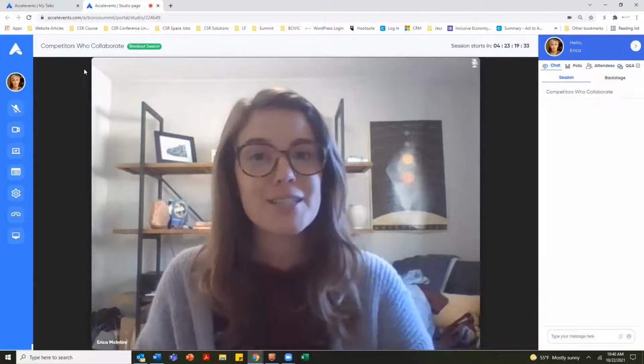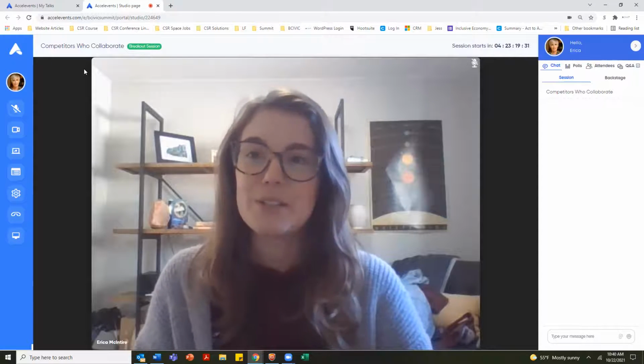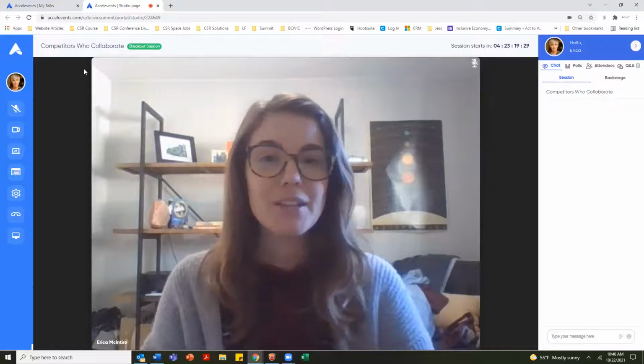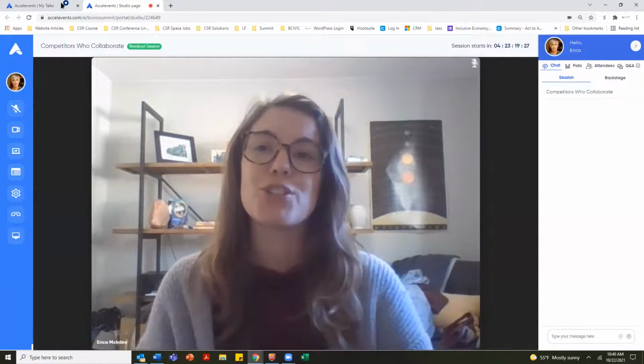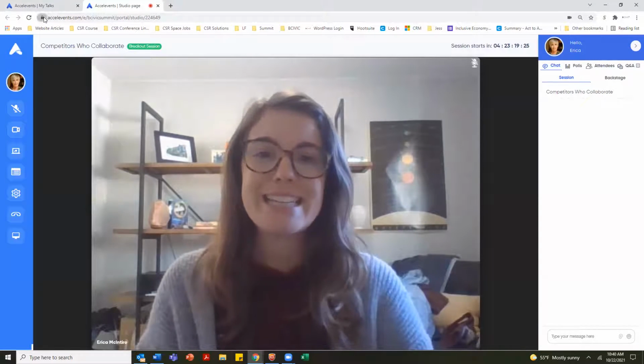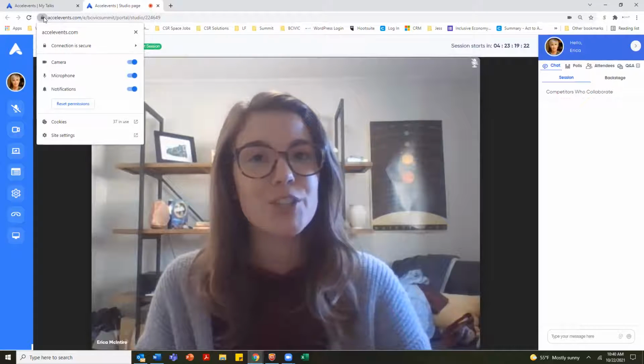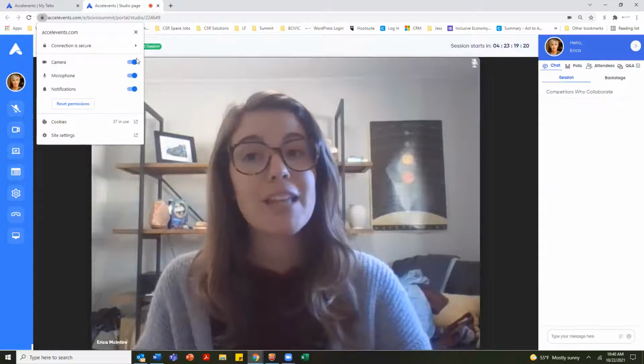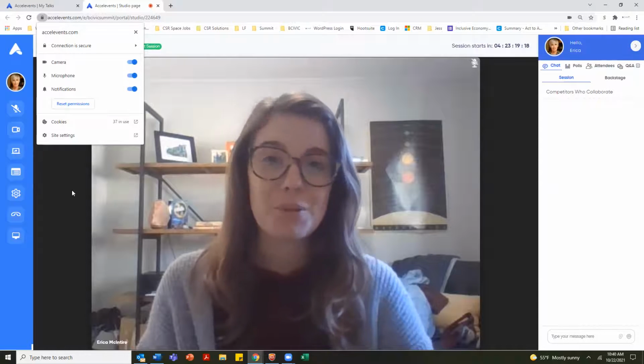If you got into the platform and did not have your microphone or camera working, we ask that you take two troubleshooting steps. The first one is to click this little lock on the left-hand side of your URL bar and make sure that you have allowed access for your microphone and camera with Excel events.